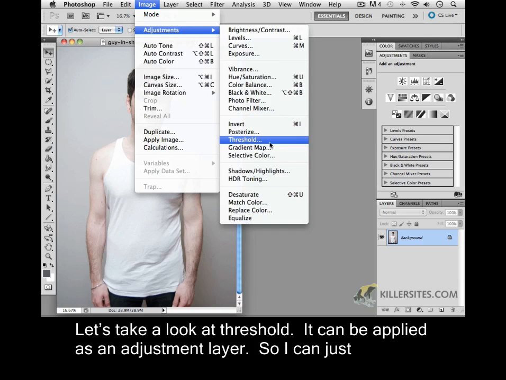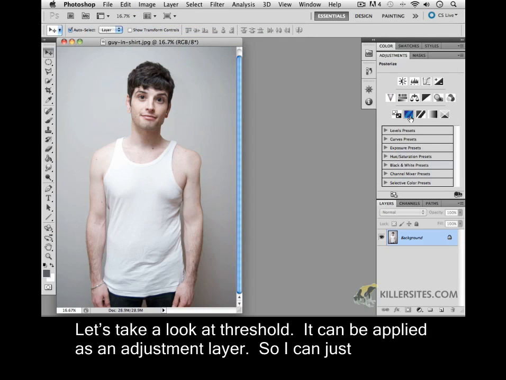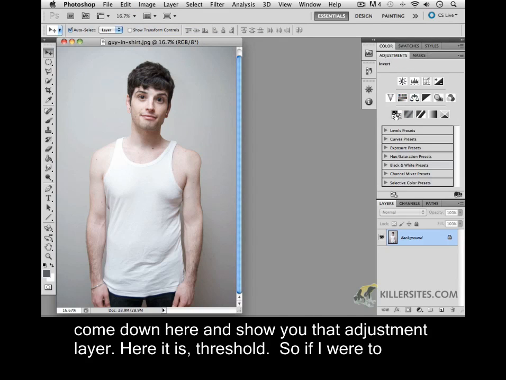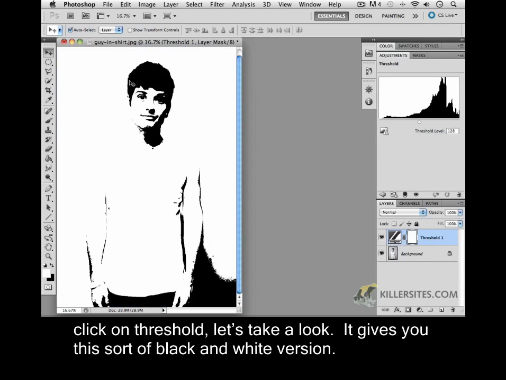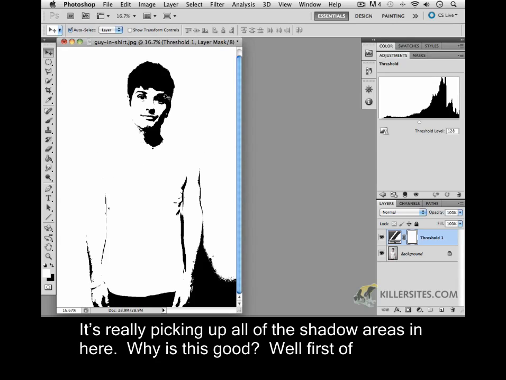Now, let's take a look at threshold. It can be applied as an adjustment layer. So I can just come down here and show you that adjustment layer. And here it is, threshold. So if I were to click on threshold, let's take a look. It gives you this sort of black and white version, and it's really picking up all of the shadow areas in here. Why is this good?